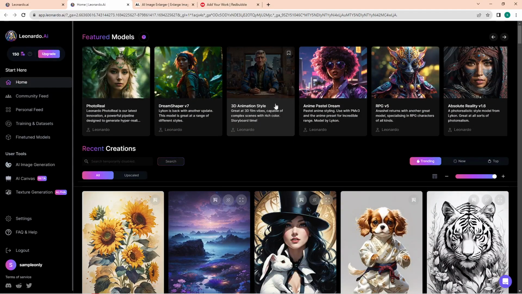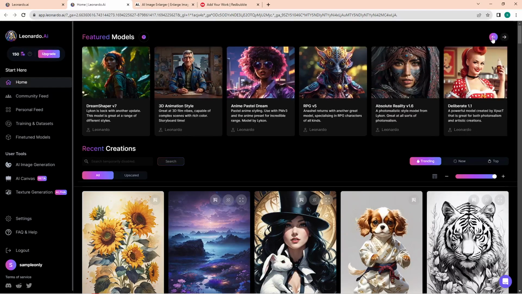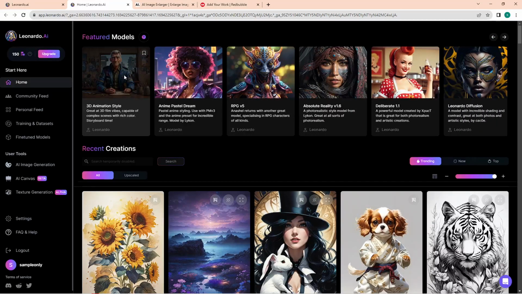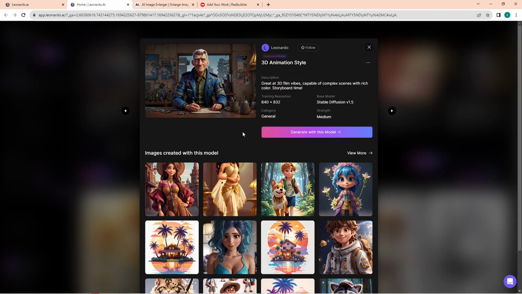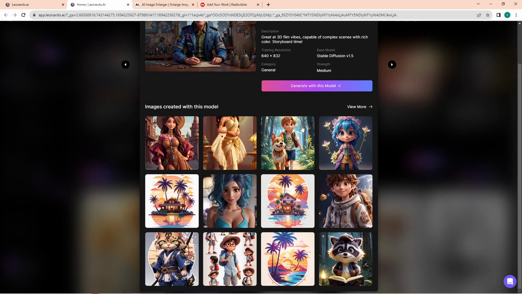Now, here on the Home tab, you will see featured models on the top. These are specific art styles where you can scroll through samples and get inspired by their prompts. So, for example, let's open the 3D animation style. From the name itself, the 3D characters and models will show in here.